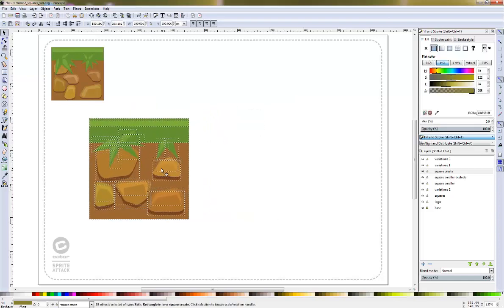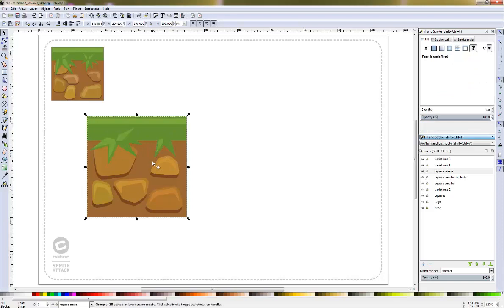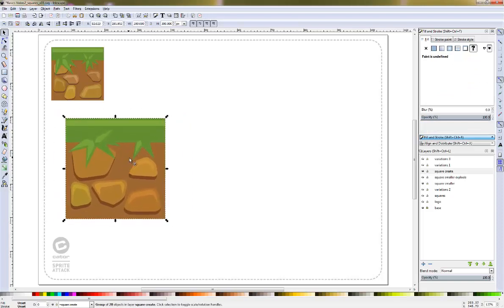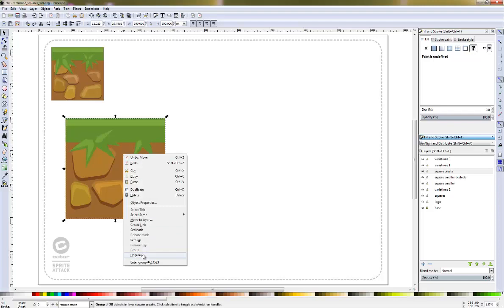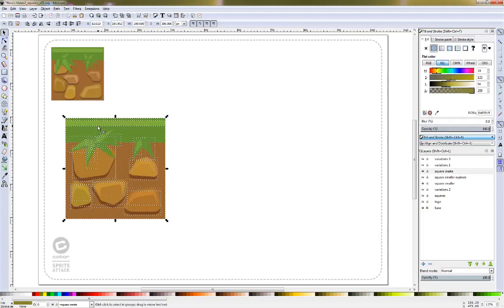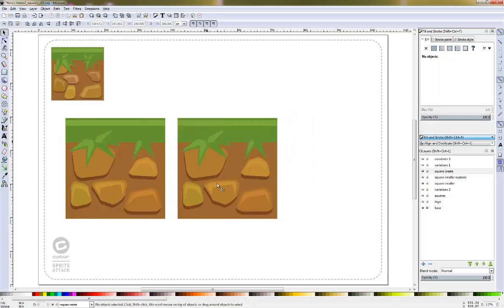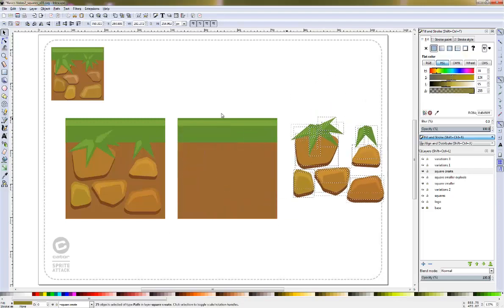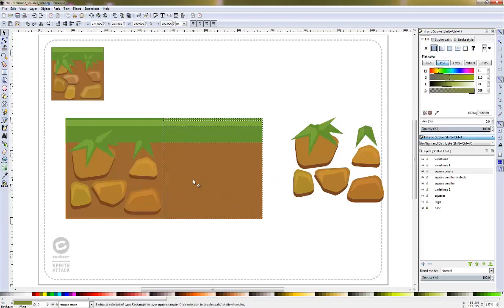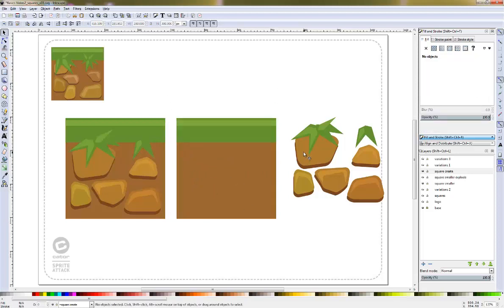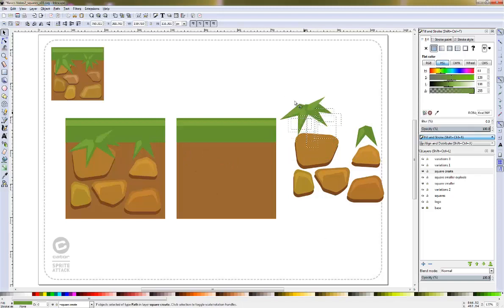We can select everything. We can group it, so now it becomes one element, or we can ungroup it again to edit. Let's make a variation of this one, and this is where the strength of vectors really comes in. We have our base element. This needs to work together with the other one, so we keep the grass at the top, the base, and then pick our elements that we want and create another version of it.